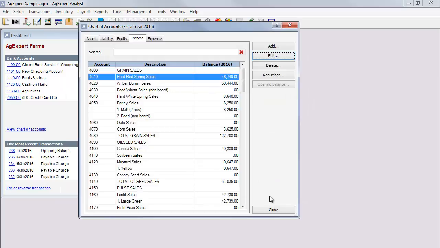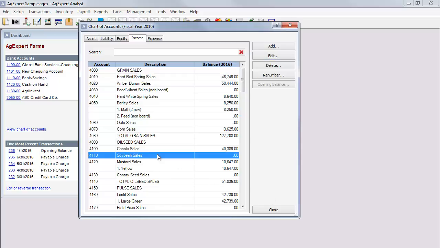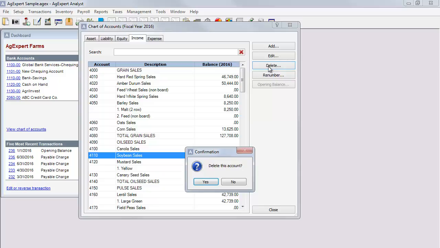The next button is the Delete button. In order to delete an account, it must have a 0 balance and no transactions during any fiscal year. To delete an account, you select it, and then you click the Delete button. You will always receive a confirmation screen that says, "Are you sure you want to delete this account?" If you are sure, click Yes.